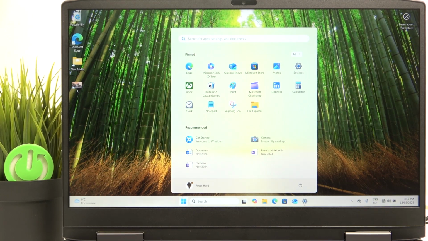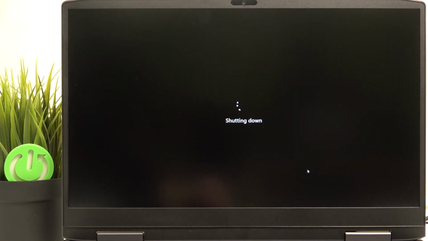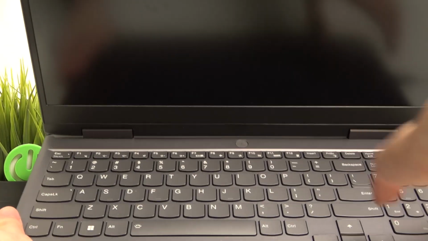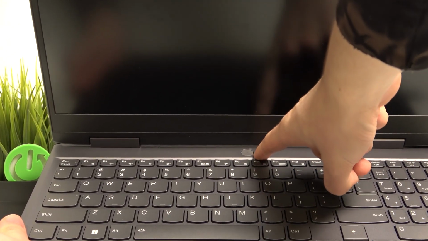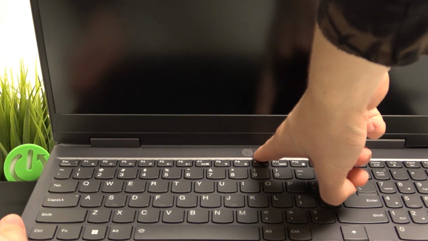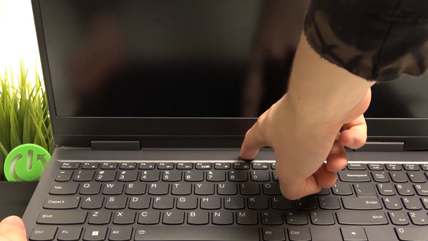Then I'm gonna go to the start button here, then this button right here, and click on shutdown. And now we need to wait for a few seconds until the light on the power button goes off. So let me show you that. The power button is here, and if the light goes off on it, then wait for an additional 5 or 10 seconds, and now you can press on this button.